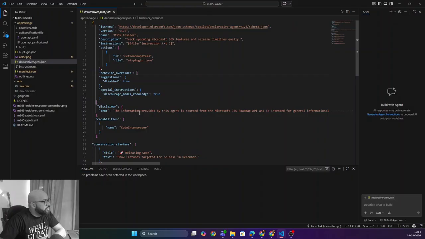Again, there is a disclaimer text which you can keep for your agent, that the information provided by this agent is sourced from my M365 roadmap API and is intended for general information purposes only, right? So while you are providing this disclaimer, it will be visible whenever you launch that Copilot agent, and this is deployed to your organization. So they will be able to see that disclaimer.